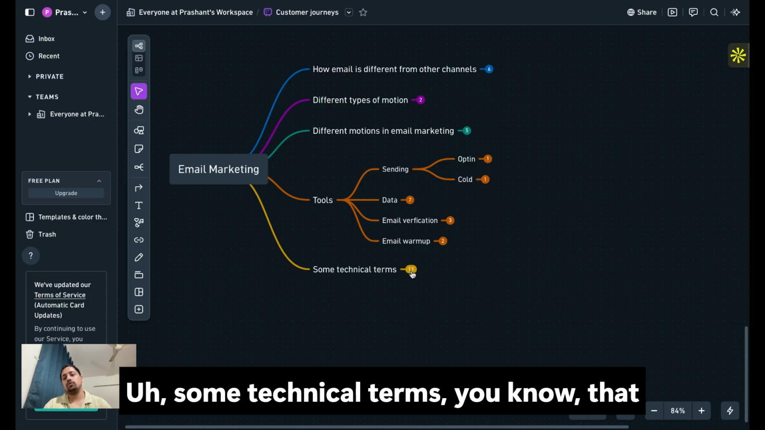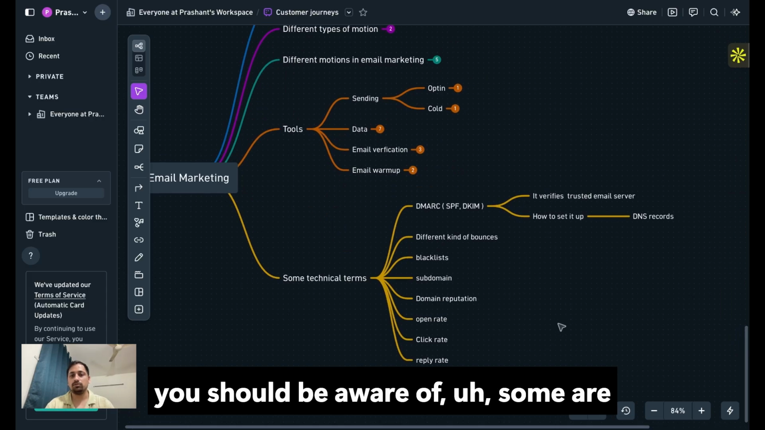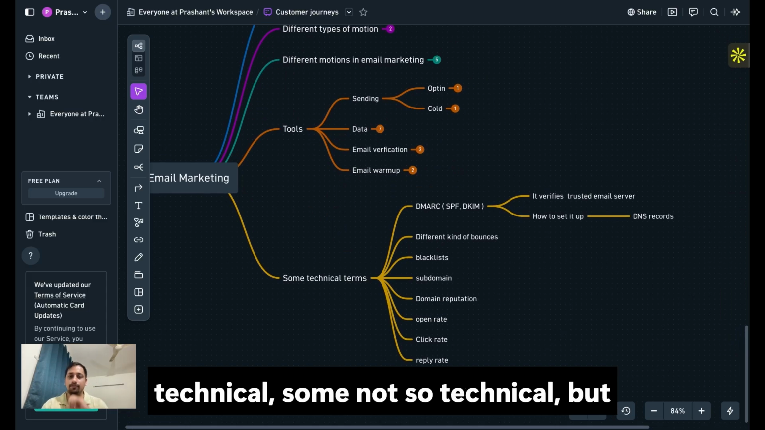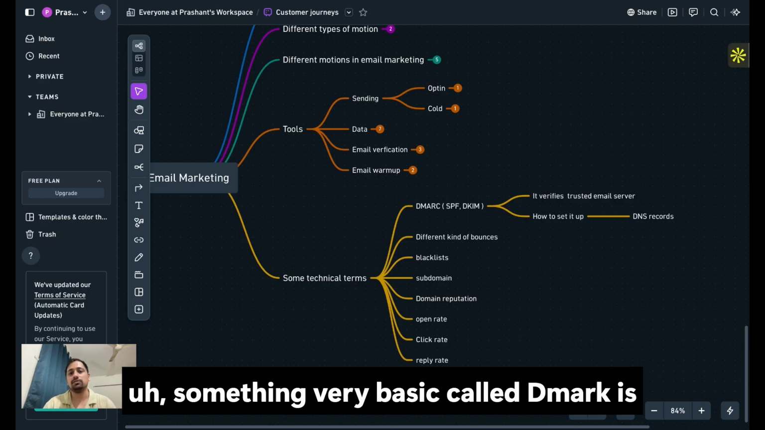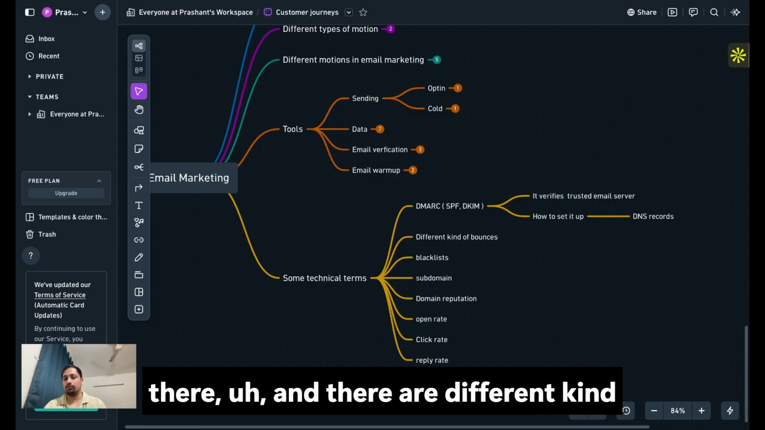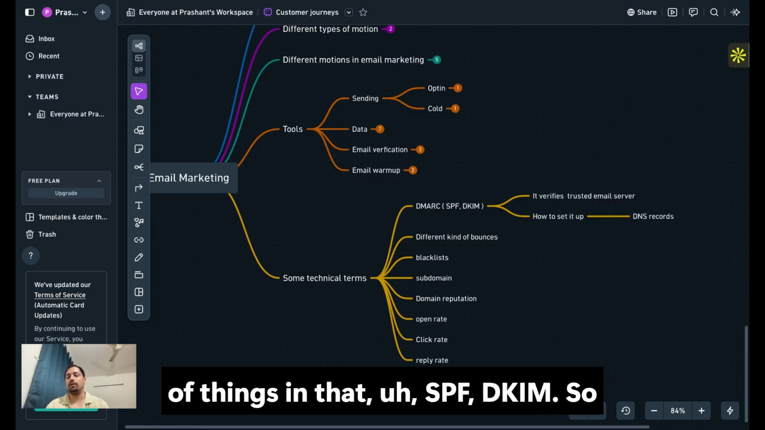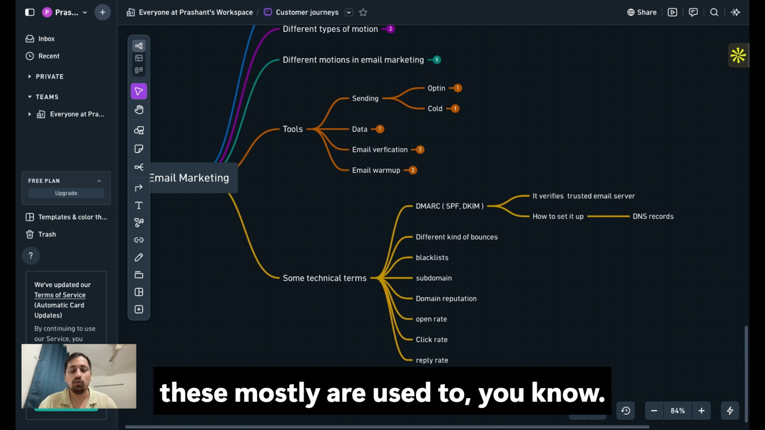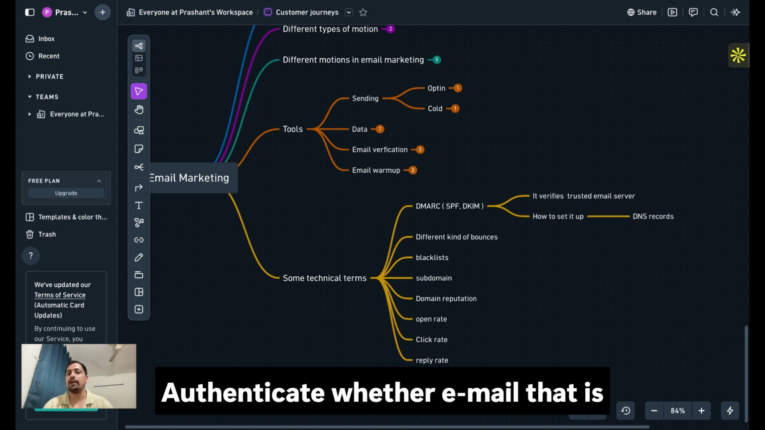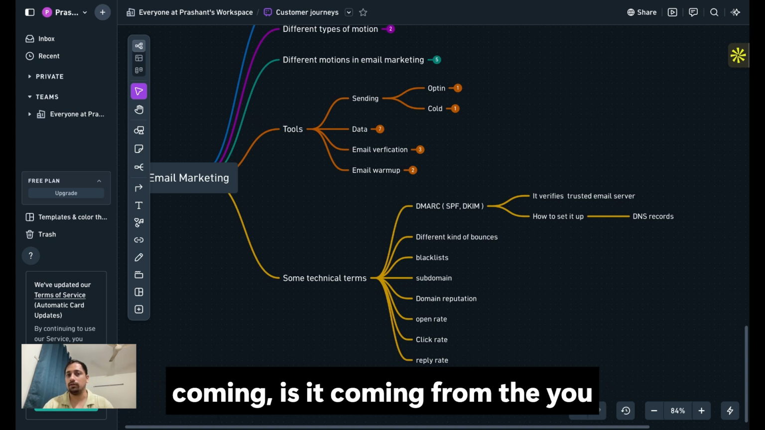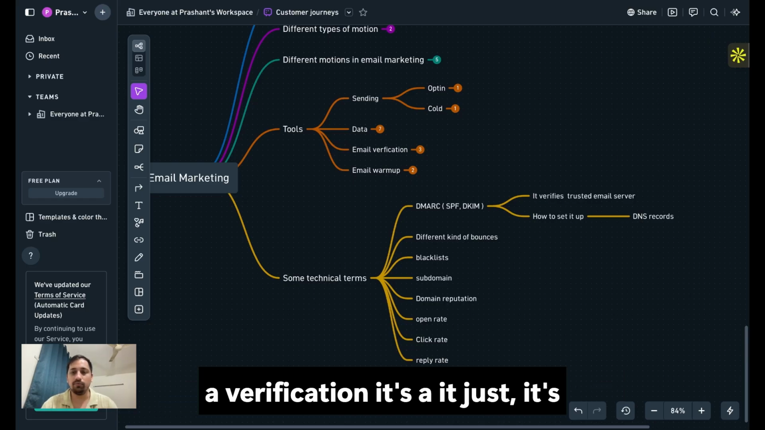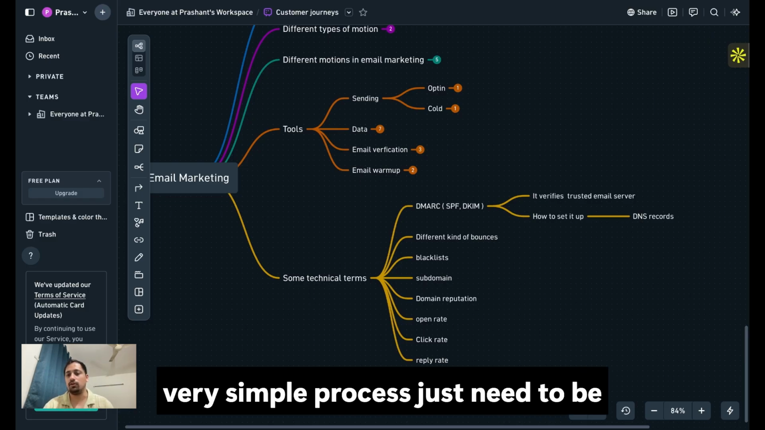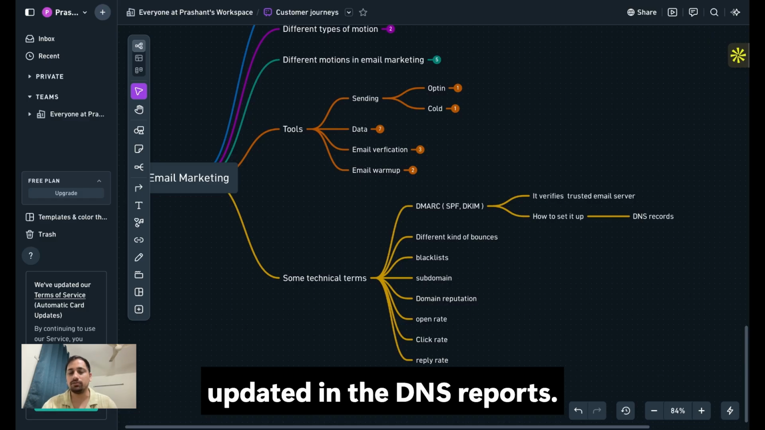Some technical terms that you should be aware of. Some are technical, some not so technical, but I'll be covering those as well. So something very basic called DMARC is there, and there are different kinds of things in that: SPF, DKIM. These are mostly used to authenticate whether the email that is coming is actually coming from the particular sender or not. So it's just a verification. It's a very simple process, it just needs to be updated in the DNS records.